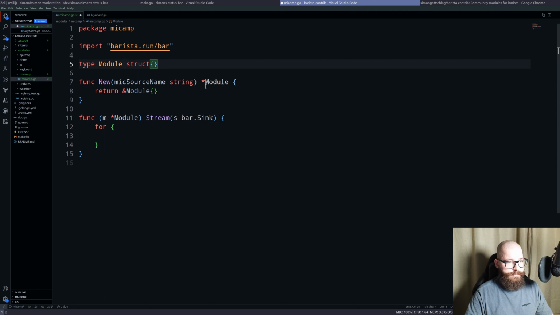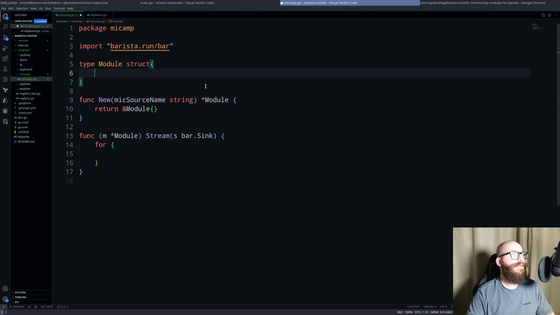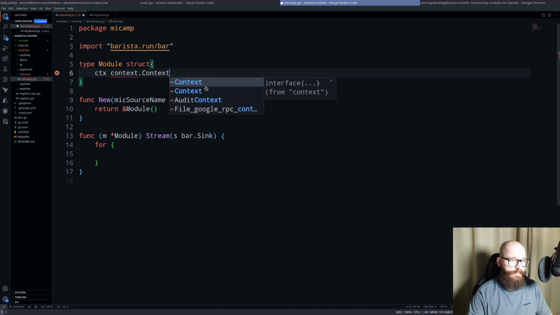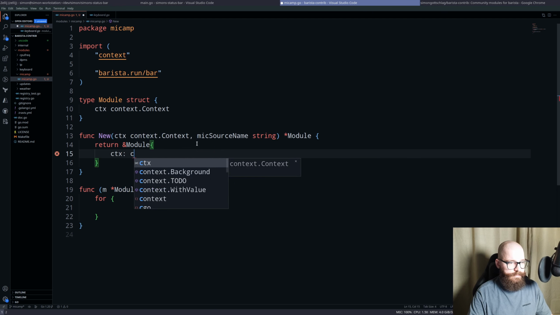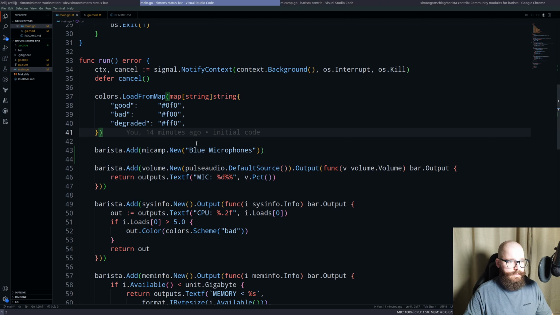And just to make sure, it doesn't seem like the barista library or software works with contexts that much, but I do usually want to work with a context to be able to cancel. So we'll do something like this, and perhaps we should take a context here, and let's pass that context in here as well. Pass the context like that.